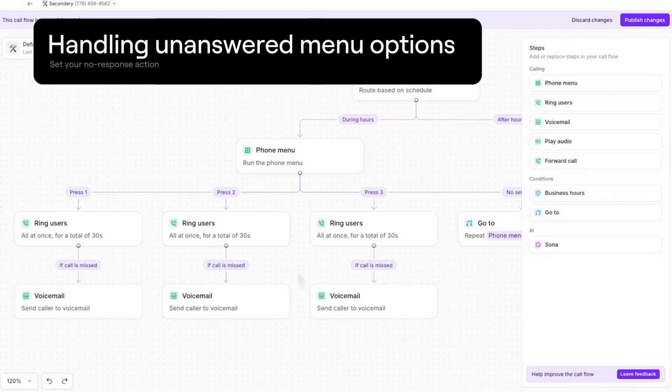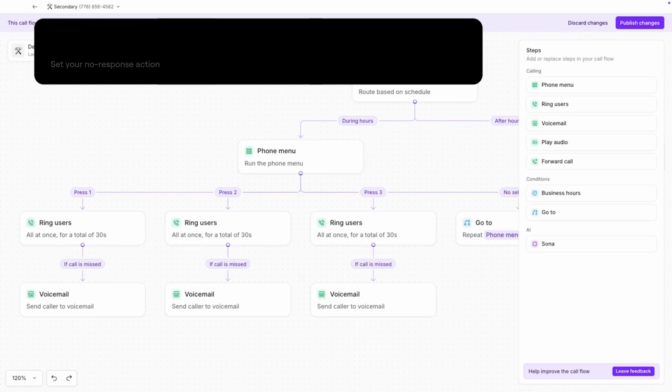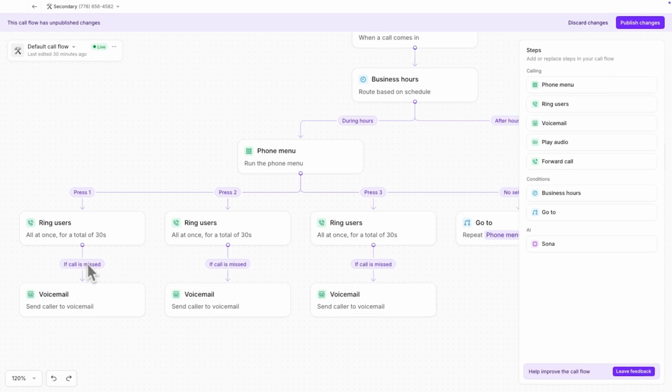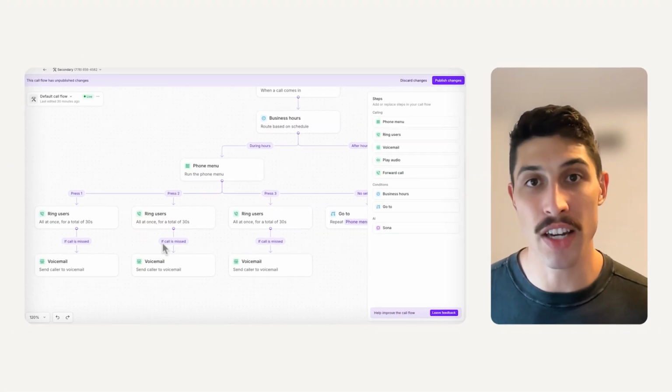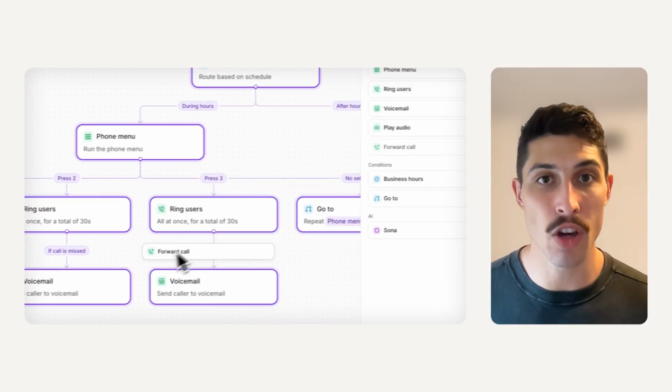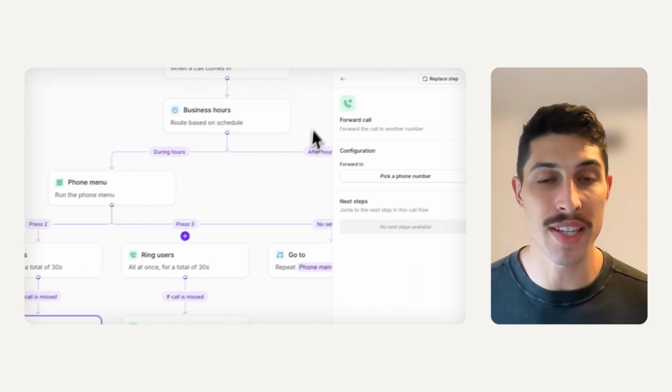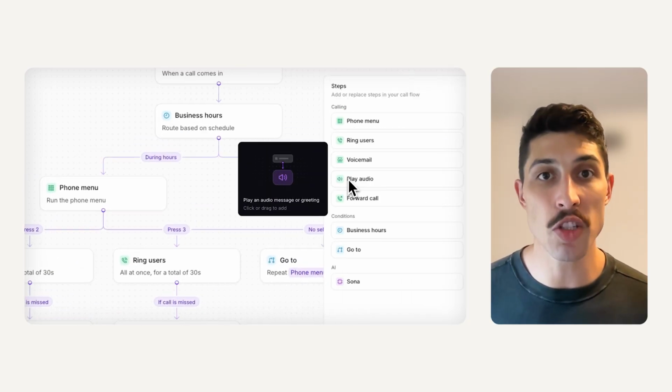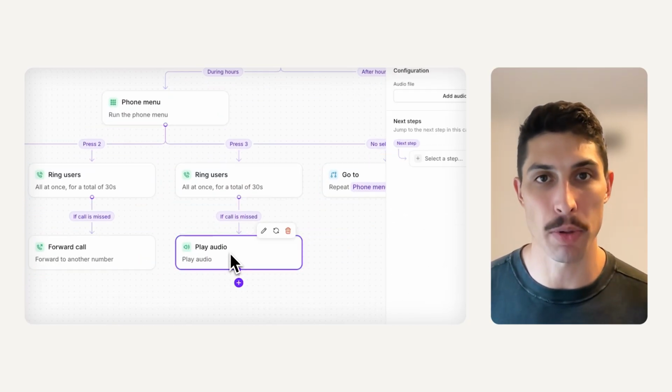This greeting should explain the menu options to your callers, such as press 1 for sales, press 2 for support, and so forth. You can, and again should, decide what happens if a caller doesn't select the menu option. By default, they are sent to voicemail, but you can also repeat the menu options or forward the call to an outside answering service. You could also play an audio greeting with your hours of operation.